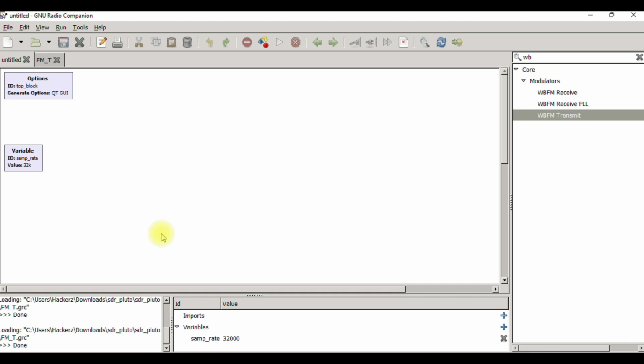We have a number of blocks, like the wideband FM transmitter block, followed by the multiply constant block, the rational resampler block, and a GNU Radio sink block. These are the different blocks included in the FM transmitter section that we are going to implement in GNU Radio Companion. Once we start the simulation, this audio signal will be transmitted, and we will set a local oscillator frequency, maybe around 90 megahertz. So this entire audio signal will be transmitted at that particular frequency, 90 megahertz.